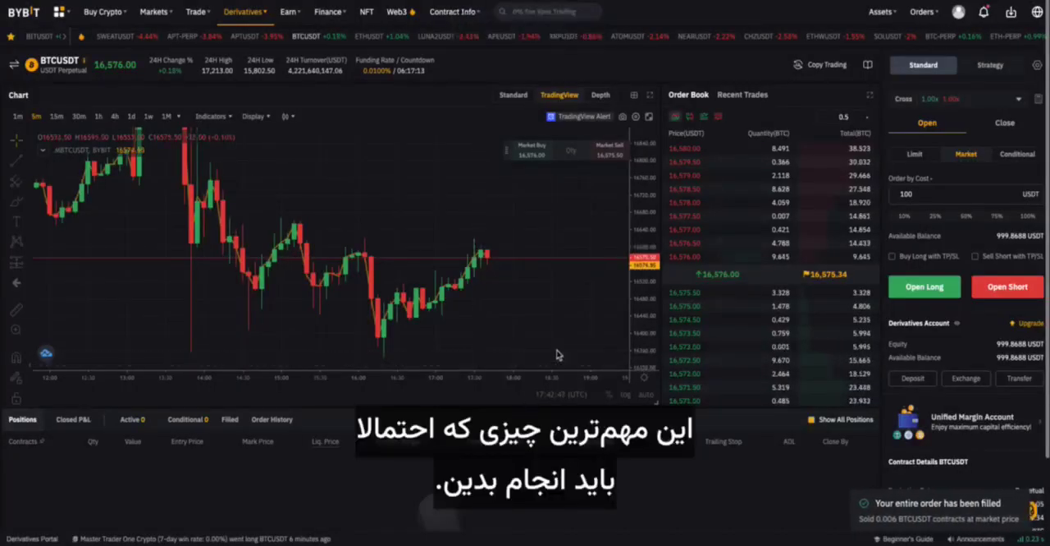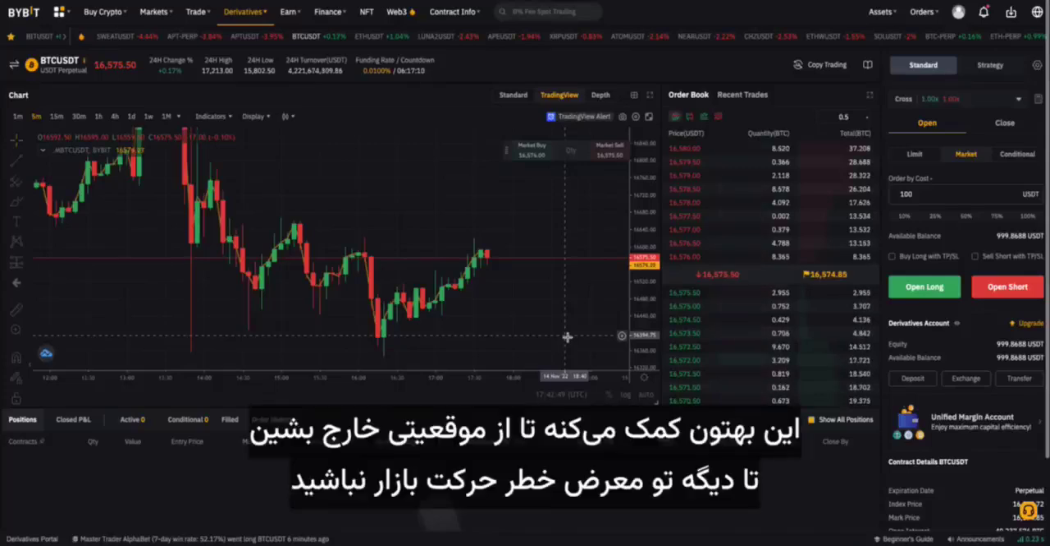That's the most important thing you probably will need to do. That is to help you get out of a position so that you're not at any more risk from the market moving.